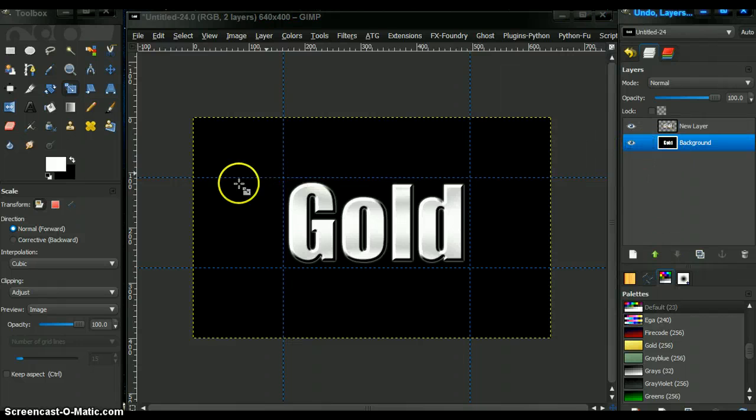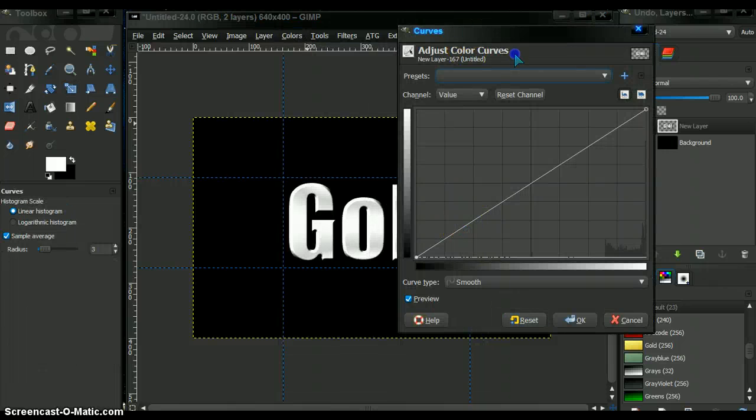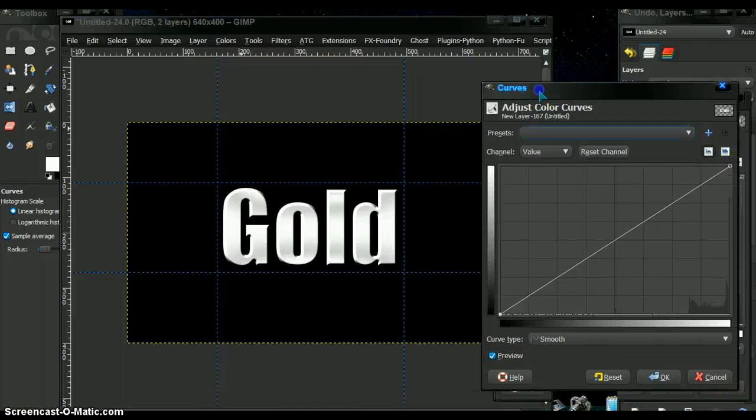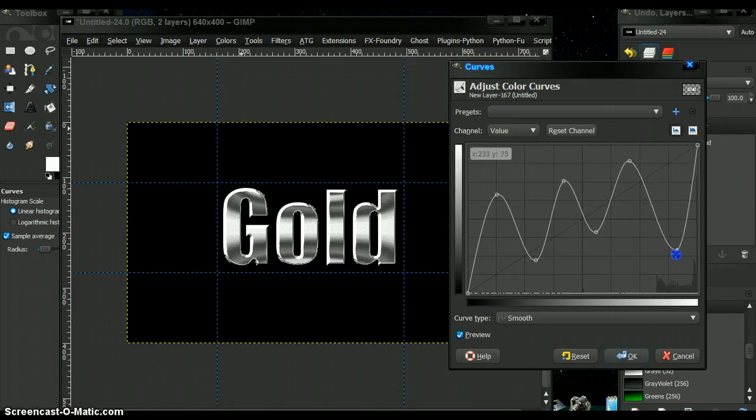Now with our background layer, I'm just going to fill that entirely with black. And then do the curves on our bump mapped text layer. Okay, here we go. Gotta try this out. This is all trial and error kind of stuff. Hey, that looks pretty good. Okay, we'll go with that.